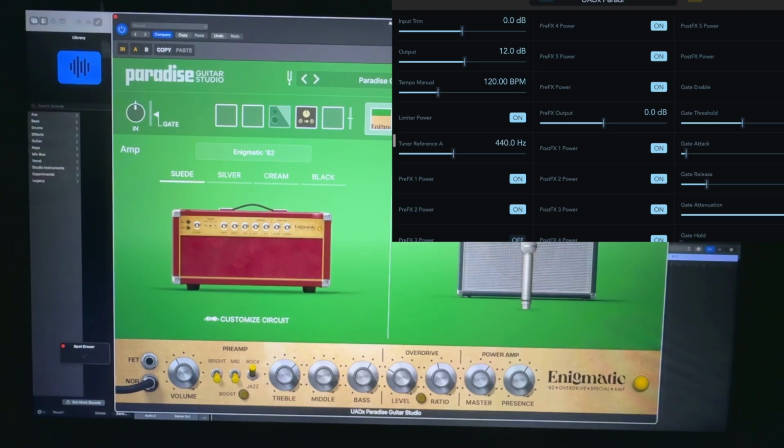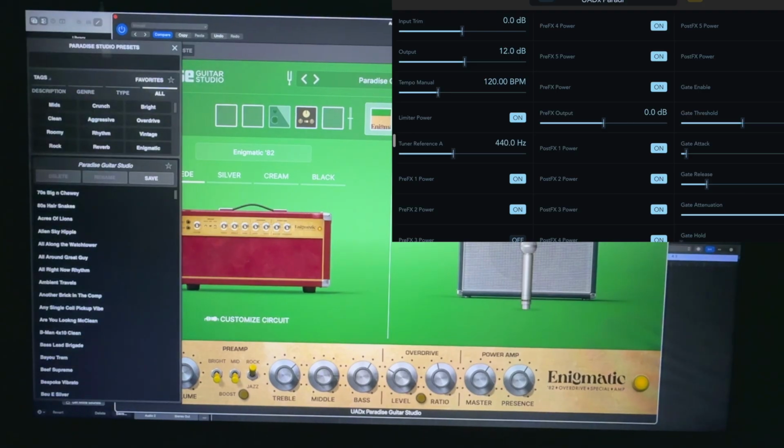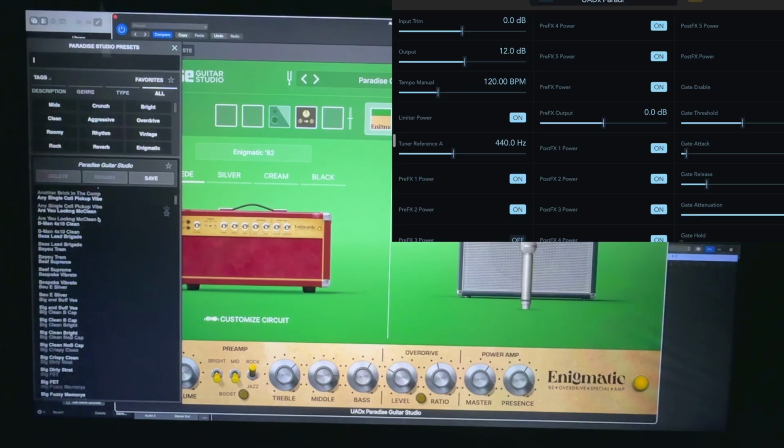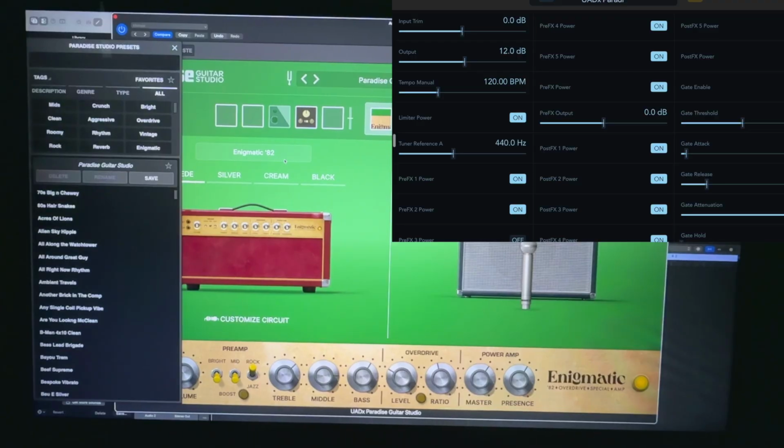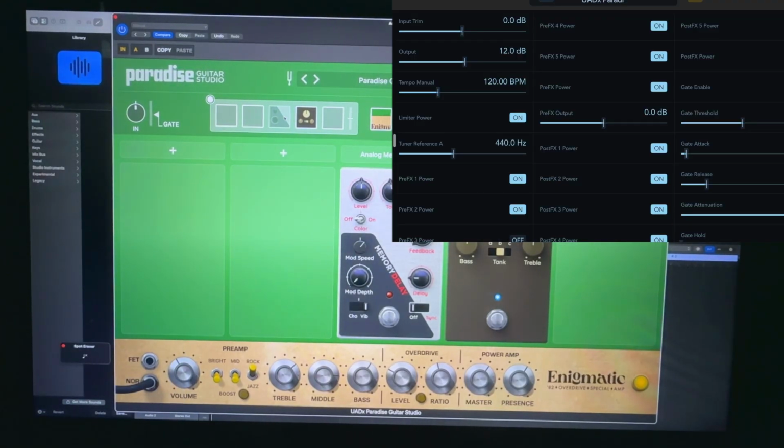Now, you go into something like, I don't think I've got anything set up in here. No, I don't have my standards set up in here. But say you want to come in here to your plugins. It's got automatically for this Paradise Guitar Studio plugin, analog memory delay, which is your old school Memory Man, and then a drip spring reverb.